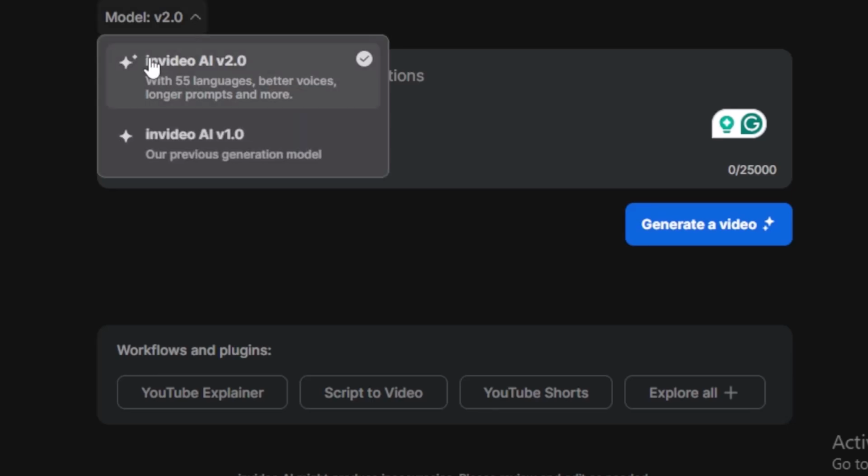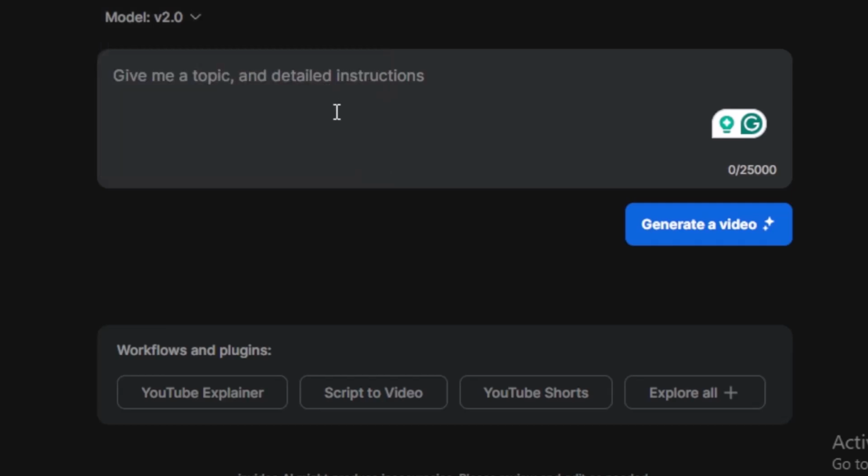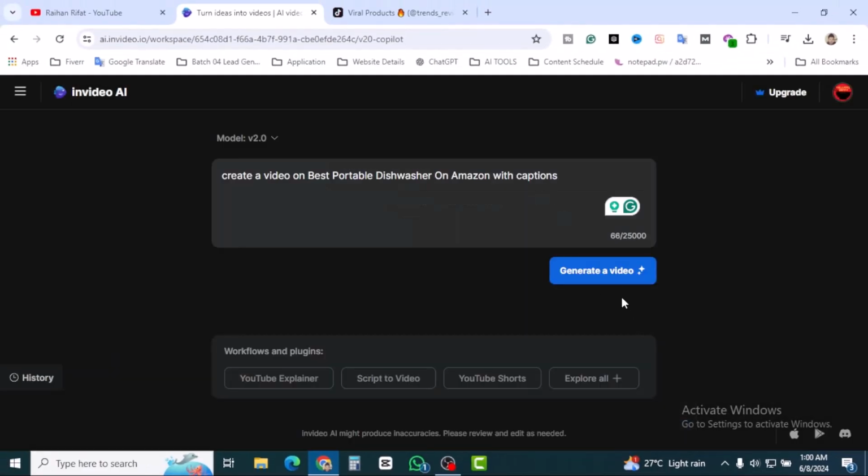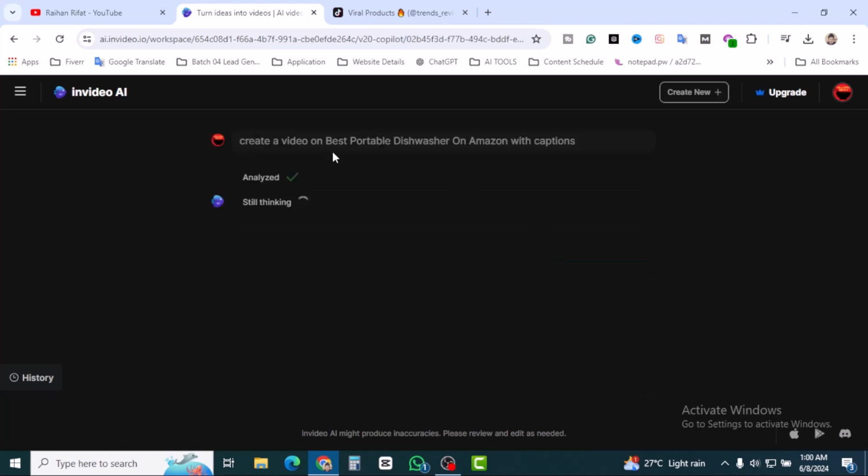So let's click on InVideo version 2, and you can write over there. I'm just pasting it here, best portable dishwasher on Amazon. I will add something here: create a video on best portable dishwasher on Amazon with captions, and you will see workflows and plugins. Explore, and you will see TikTok video captions. So let's click on generate video. InVideo AI analyzes the content, best portable dishwasher on Amazon, and they will be adding some captions over there. So we are hoping so. Let's see how they create this video.